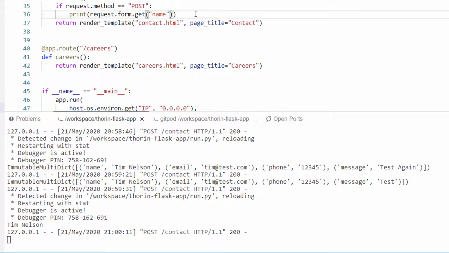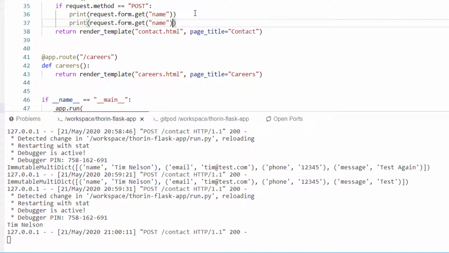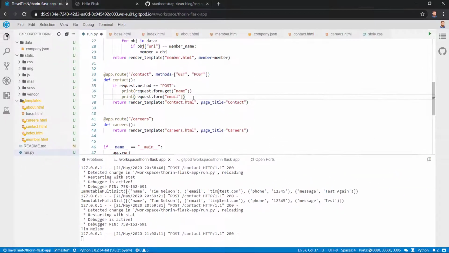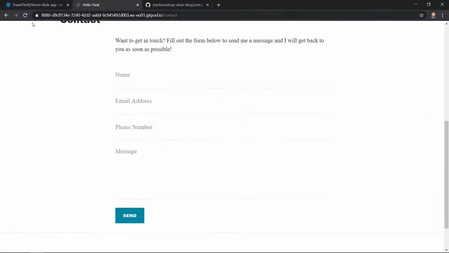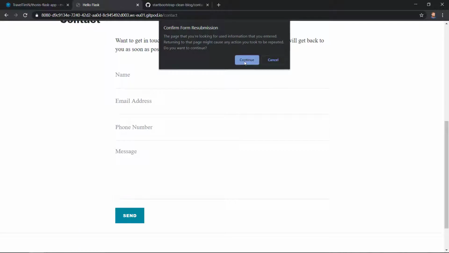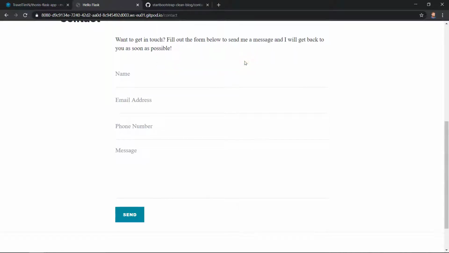I want to quickly show you another way to do the same thing. Instead of request.form.get, I will make a copy of this and use request.form email, but this time inside of square brackets and not using the .get method. I'll resubmit the form once again and then see what gets returned into the debugger now.